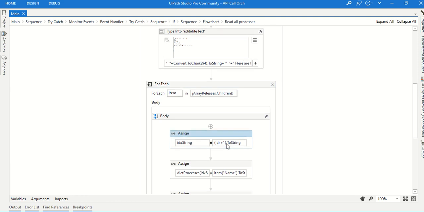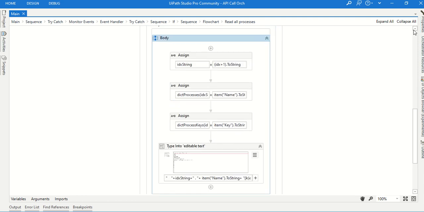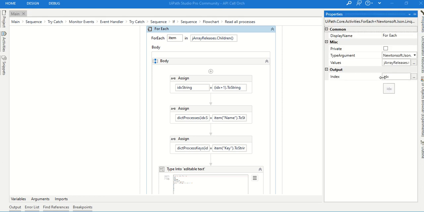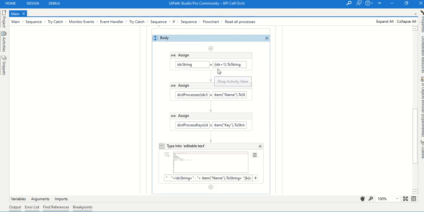What we are doing is creating one index, which is the index in the for each object. You can find the index idx, which starts from 0. We just increment it by 1 and display, filling the dict process and the dict key. Dict process is only to display the process names, and dict key is for once they choose the key from the list. So I chose 2, right? Once they choose the key from the list, we need the key of that process to run the jobs.